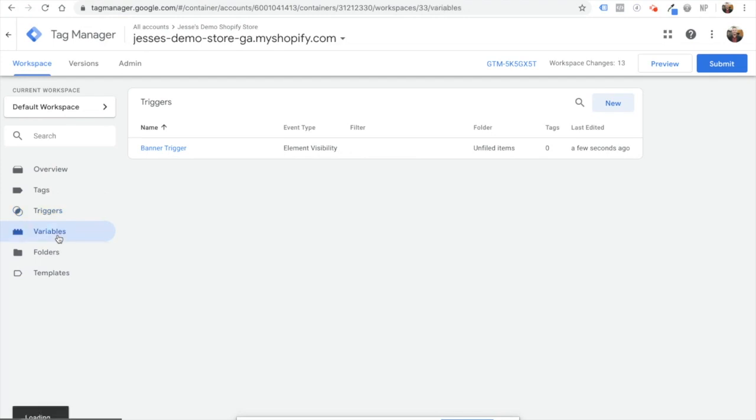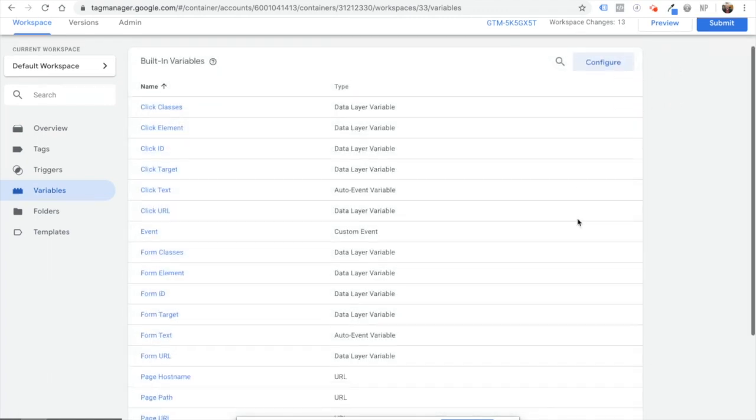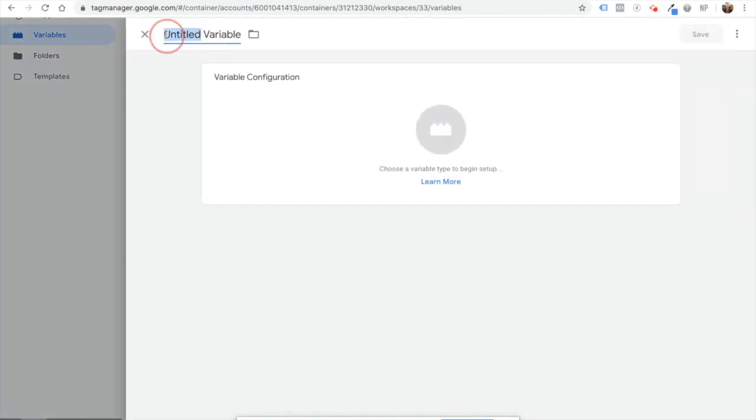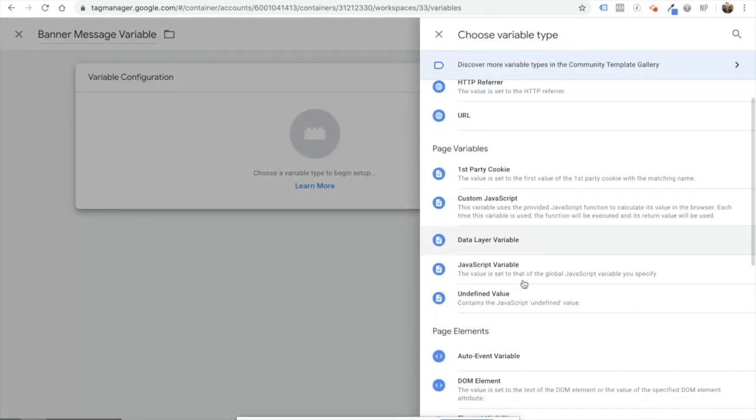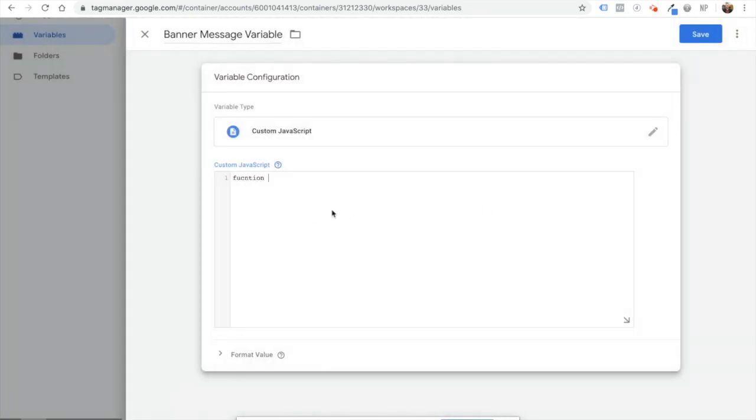So you go to variables, new variable, and call it what you want. I've called it banner message variable, and you want custom JavaScript. If you're not familiar with writing JavaScript, you can just follow along what I'm doing. It should work fine. So give us a name.